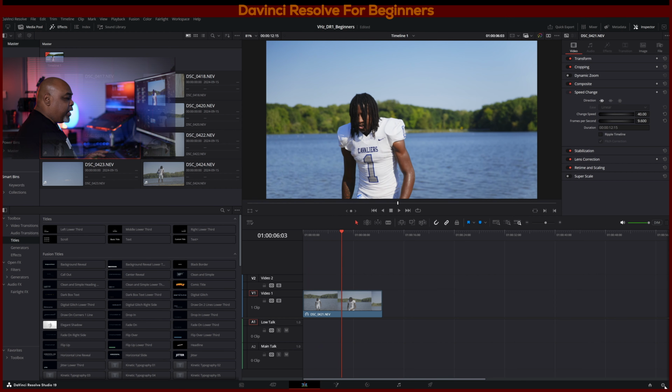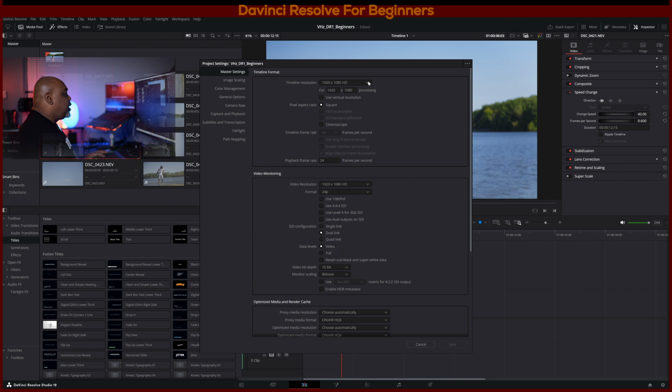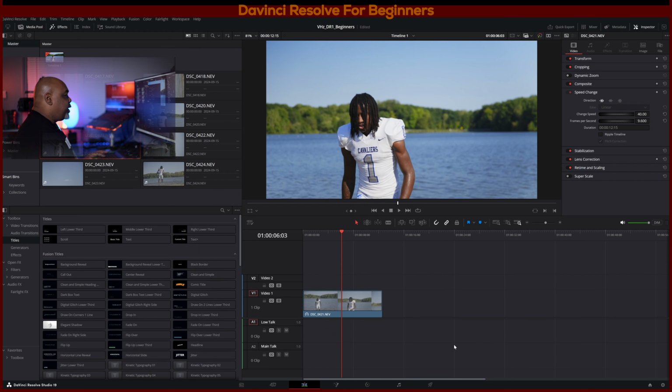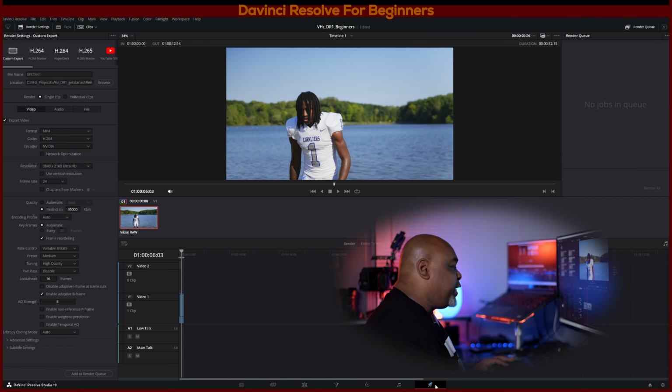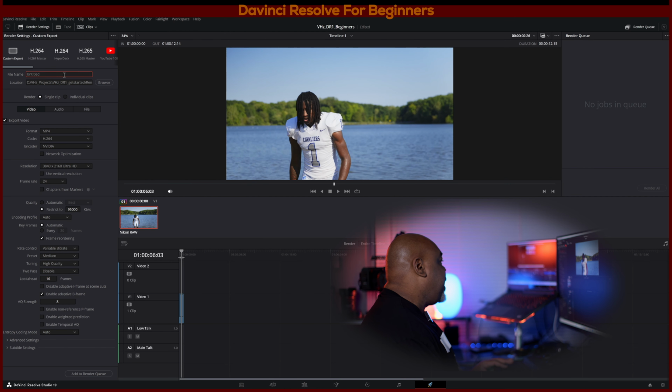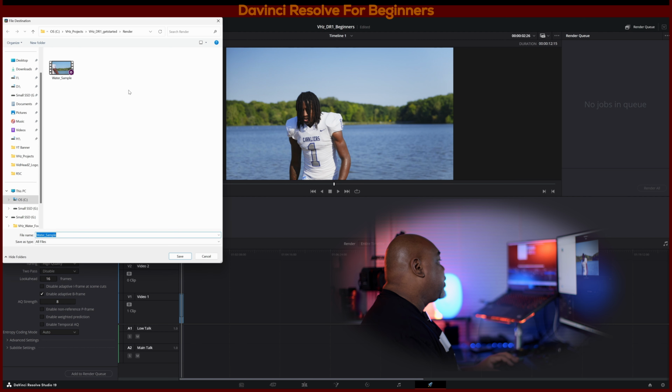Let's go to our timeline settings. I'm going to change this back to 4K. Hit save because I want to render in 4K. Then I'm going to go to the Deliver tab. In the Deliver tab, I'm going to name this, I'm going to call it Water Sample. Then you tell it where you want to put it. I'm going to put it right here in this.